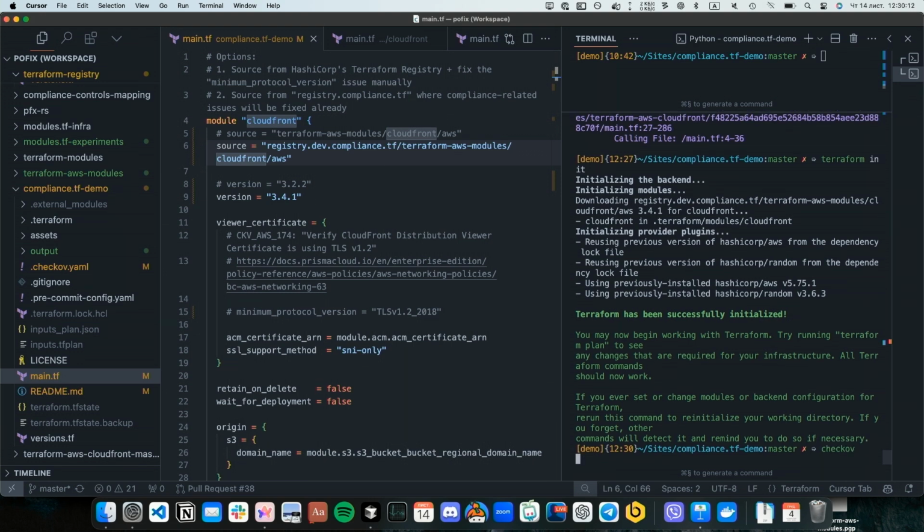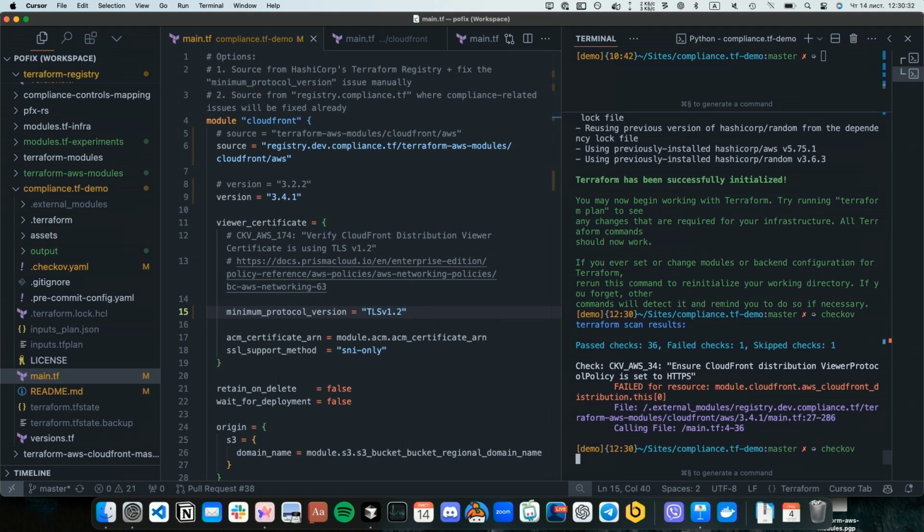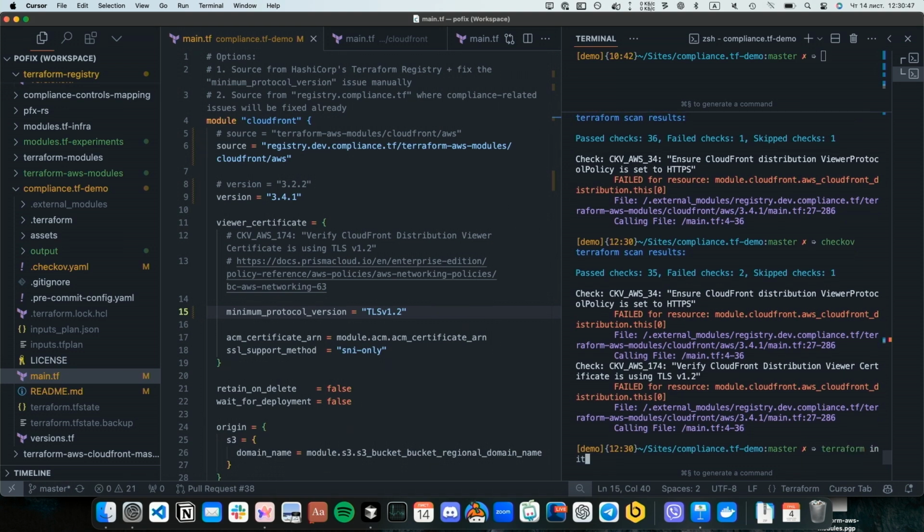And if I run Checkov now, I should be able to see that this minimum protocol version is already specified. So no matter what I provide here, if it's TLS 1.2, which is not secure, then when I run Checkov, it will still say that, no, it will not say, but that's because Checkov is kind of awkwardly configured this way.